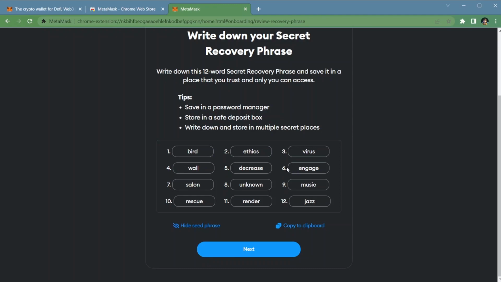What some people will even do, a little bit more advanced, is they'll break this up. They'll put 6 words in one location, maybe with them, and then 6 words with a trusted family member or friend, so that no one party has all of the seed phrase, and you actually need to combine both to get access to it. I'll leave that up to you for what you decide, but wanted to tell you the basics of the security there.